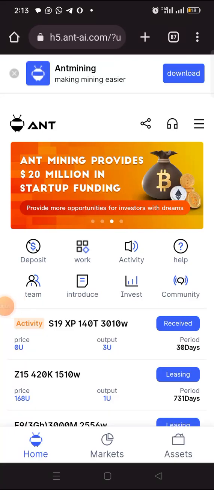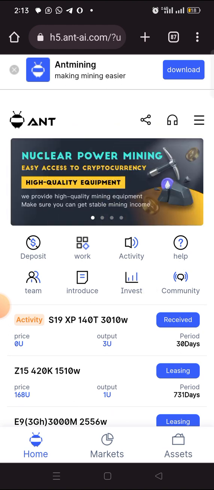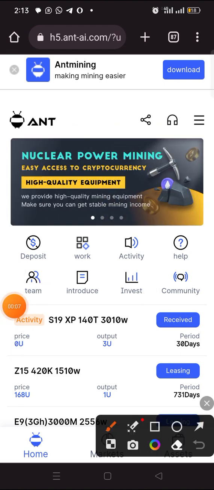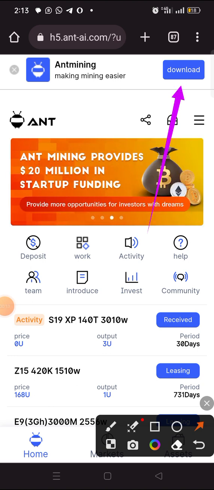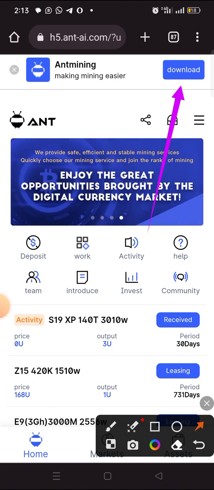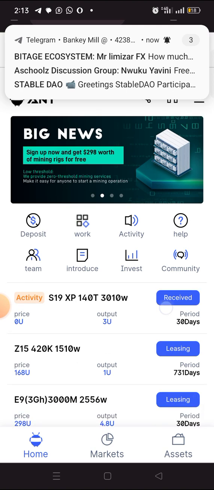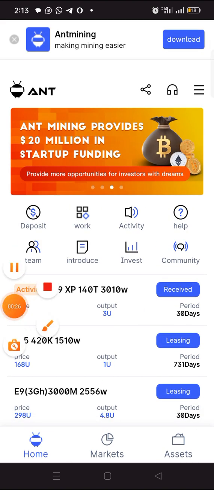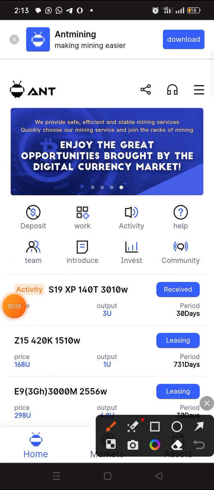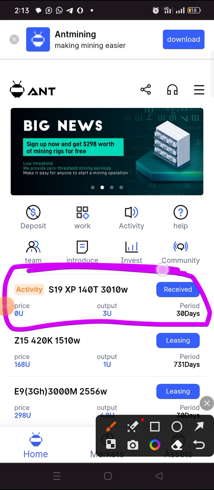Let me quickly make a video about this platform, or you can call it an app. This is Antmining. You can download the app also on the site. As you can see here, under my homepage, you can see received activities, which means this machine here is working for me.